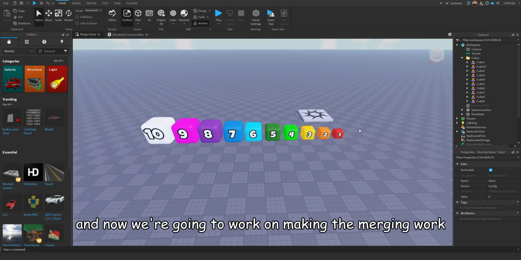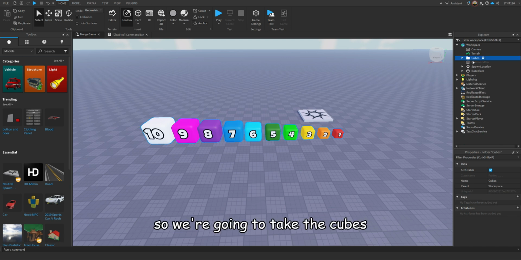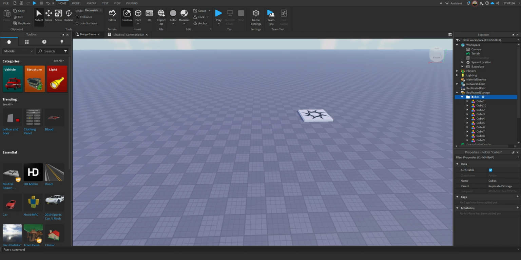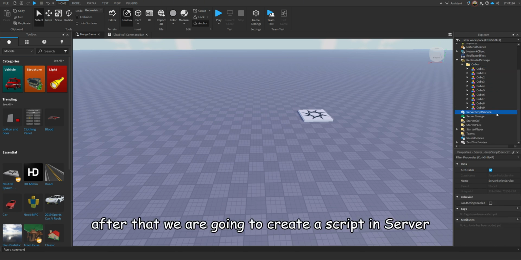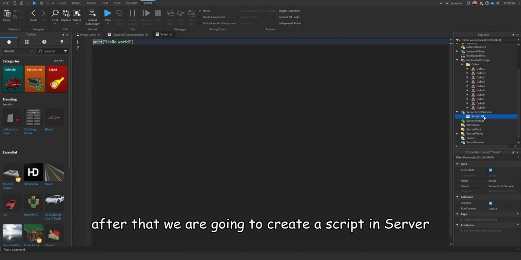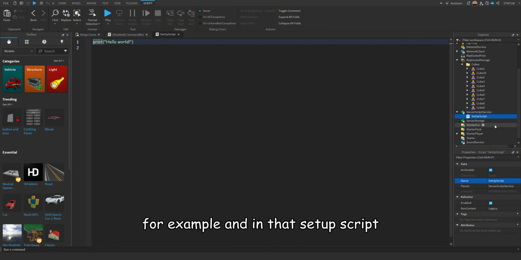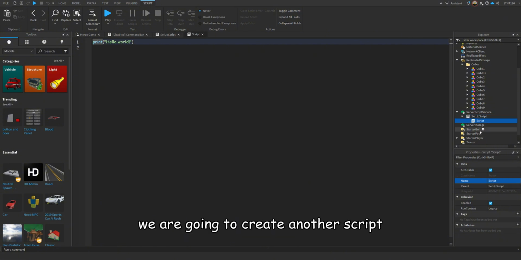And now we're going to work on making the merging work. So we're going to take the cubes folder and move it into replicated storage. After that, we are going to create a script in server script service and rename it to setup script, for example. And in that setup script, we are going to create another script and name it something like merge script.